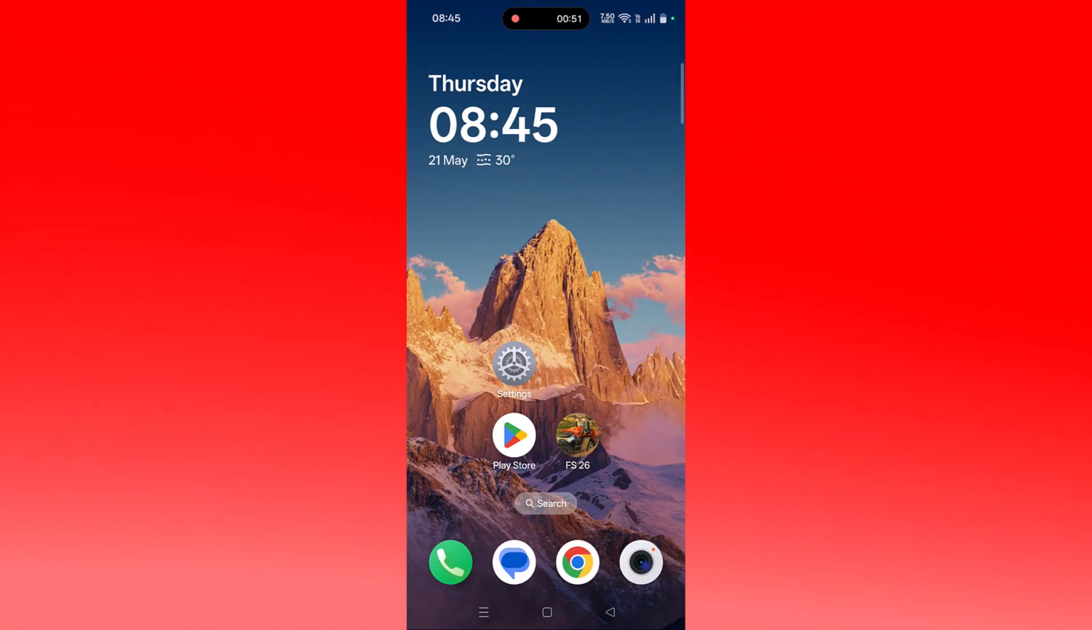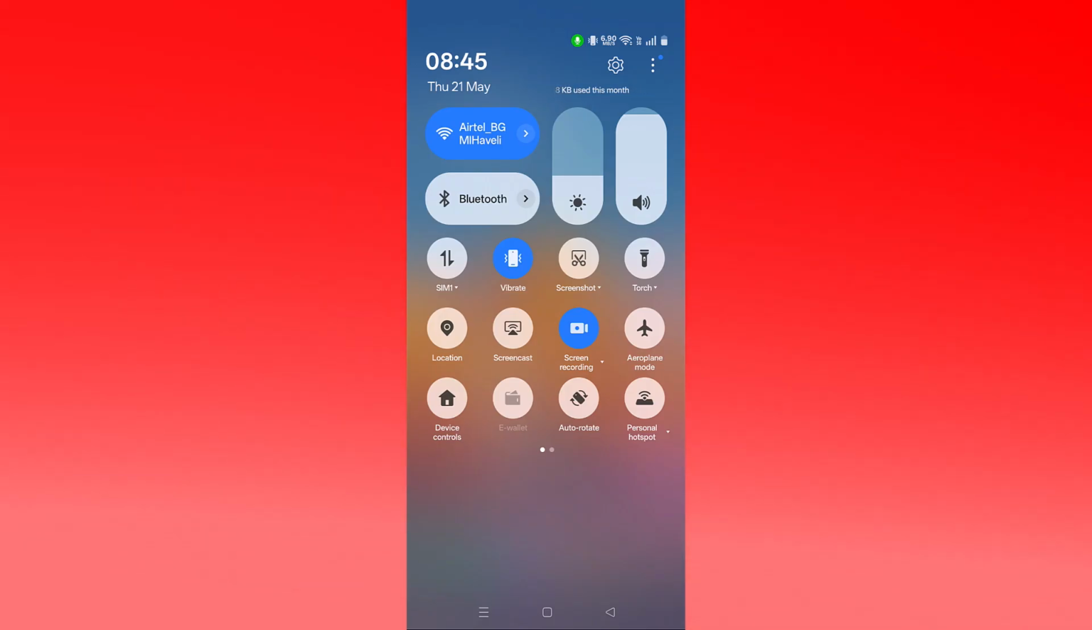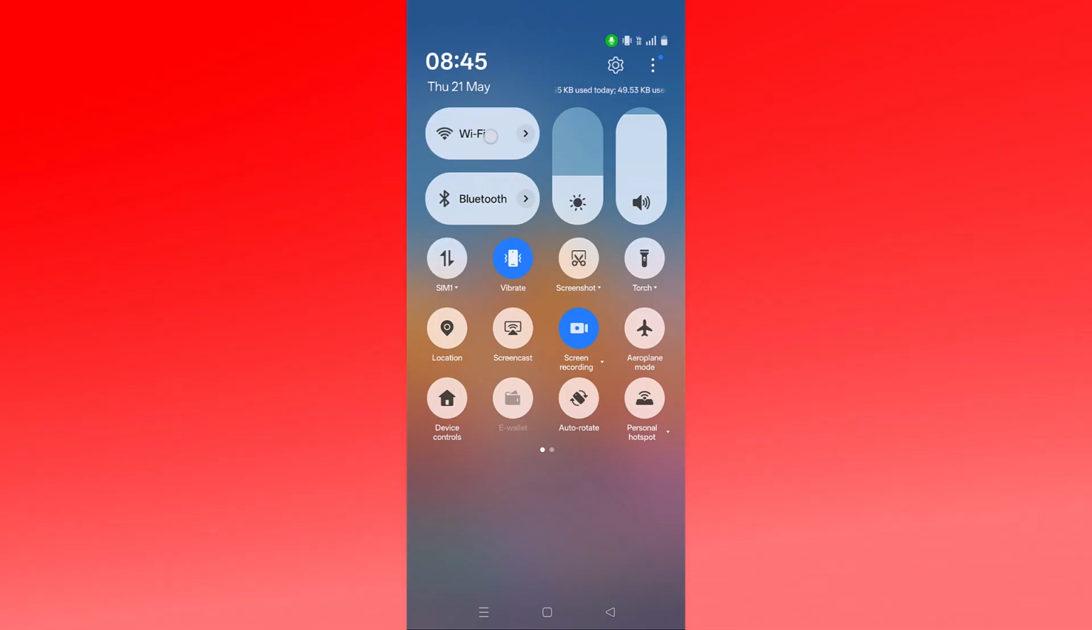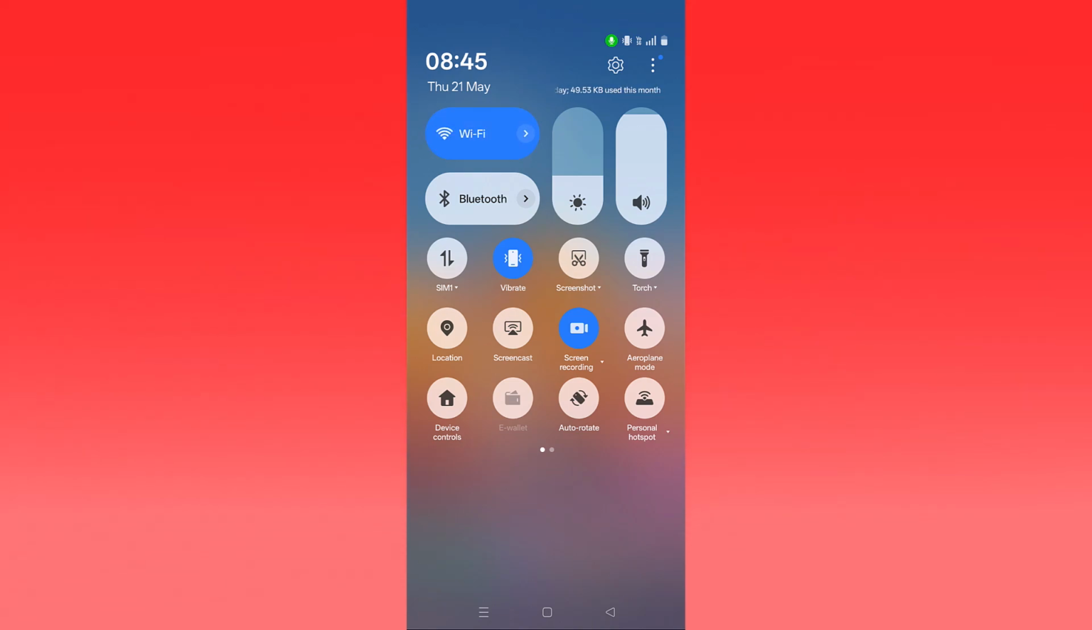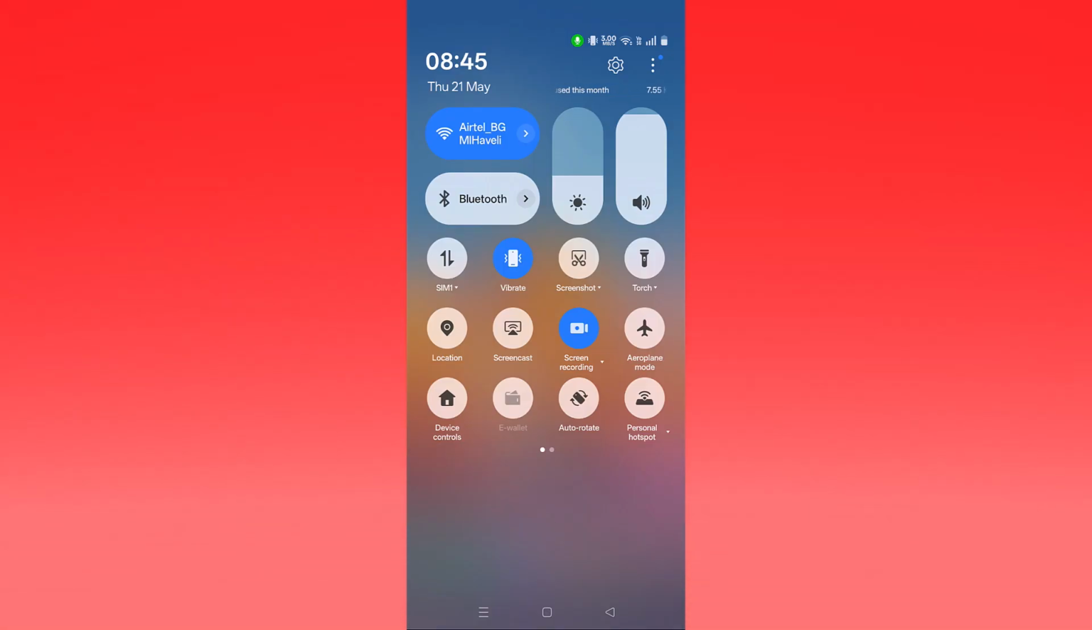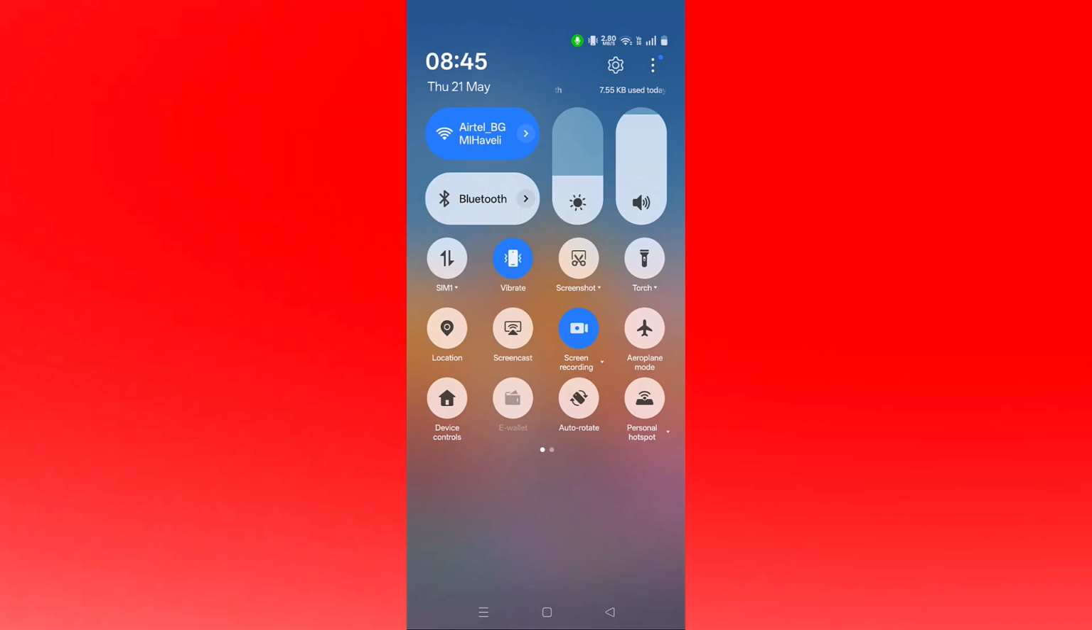Next solution is to check for internet connection. Please make sure that your internet is working properly. If you are connected to Wi-Fi, then switch to mobile data and check. If you are connected to mobile data, then switch to Wi-Fi and then launch the game and check. If possible, you can also try to connect to a different Wi-Fi network or mobile data network via hotspot and then check if Farming Simulator 26 mobile app is working or not.